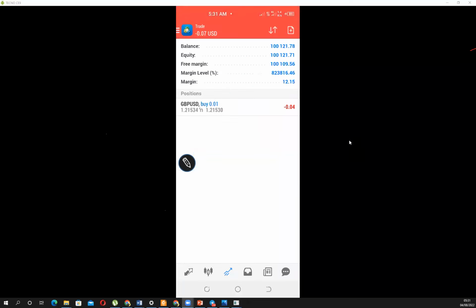when I place a trade, you will now see that you have what they call the free margin here. The free margin is the amount of capital that you still have left to be able to trade. Your balance is what you have at the beginning of the trade. Your equity is your balance minus or plus your profit.